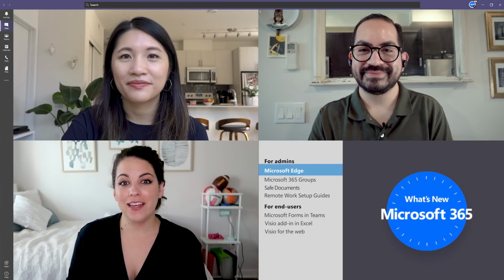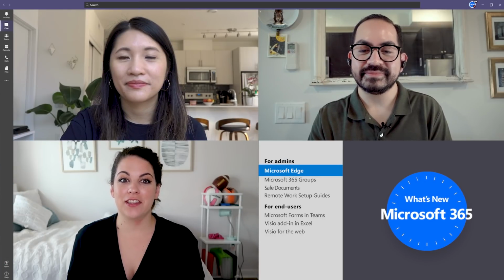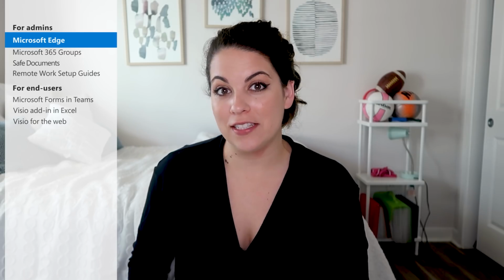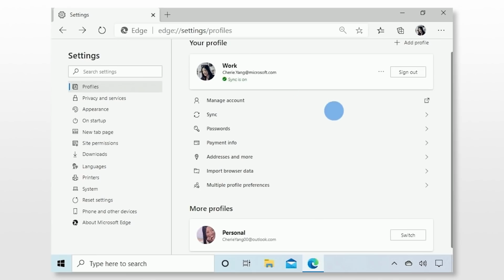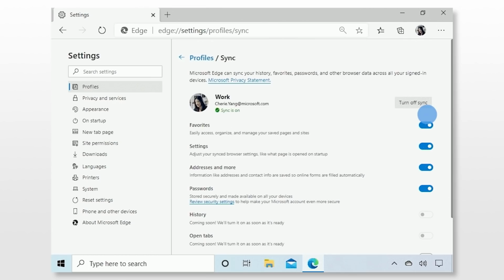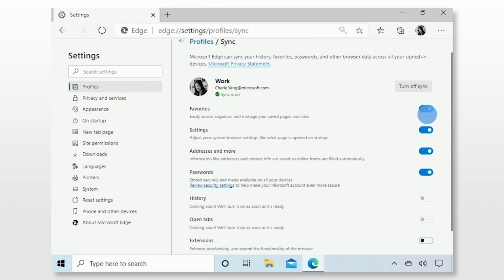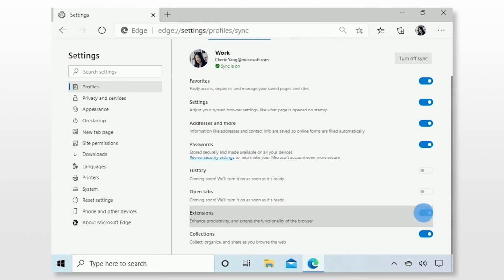There are new sync capabilities in Microsoft Edge that allow users to sign in and get quick access to their personal data when working across multiple devices or sharing them. However, some organizations might need to limit syncing of sensitive data, such as passwords, to meet compliance or company policy requirements. A new policy in Microsoft Edge allows you to now precisely manage the types of data that sync from your users. Everything from favorites, settings, addresses, extensions, and more.